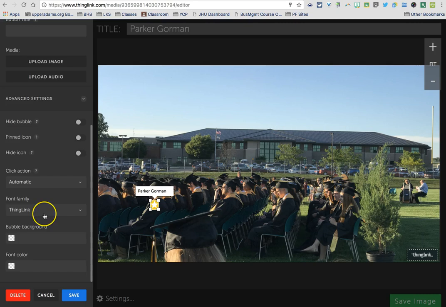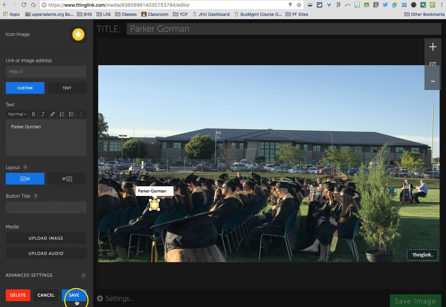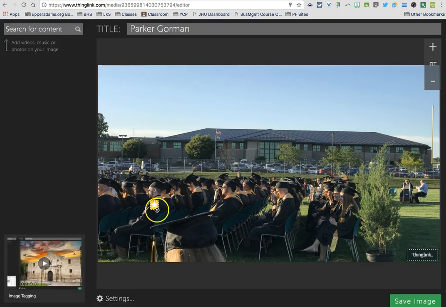So once I have all of these settings set, then I just need to change it. So I'm going to click on Save. And there's my first tag. So what does this look like from a user standpoint?